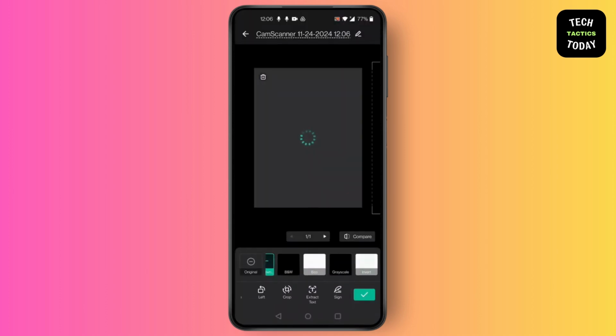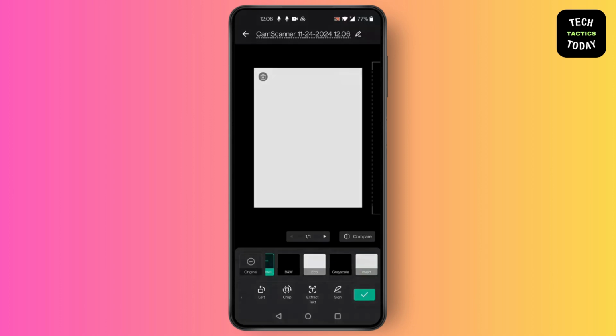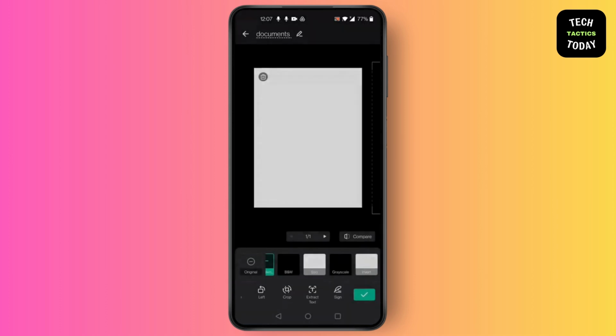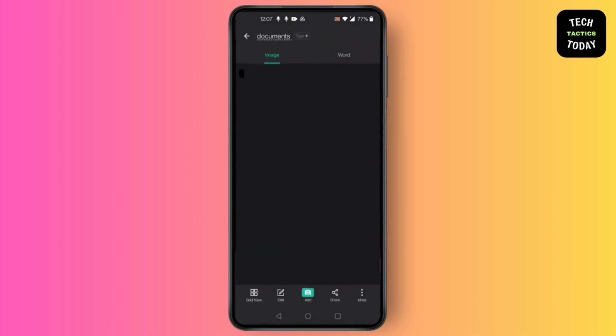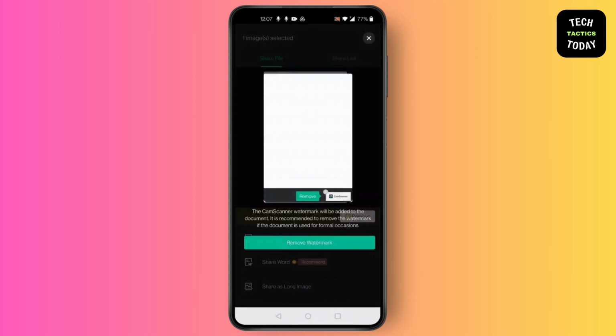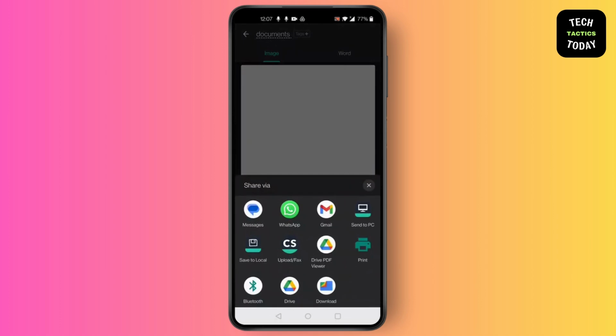Or simply click filters like BMW, Eco, Grayscale, Invert. After you're done, add title. I'll write documents. Then click on the tick mark on bottom right. To share, click on Share PDF.